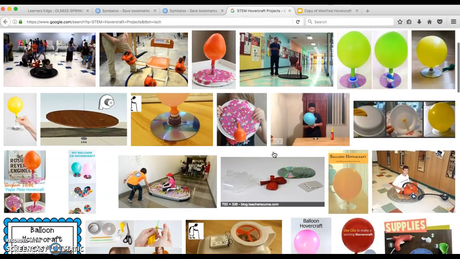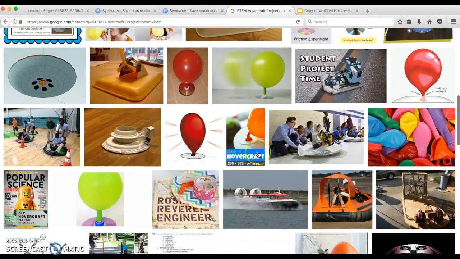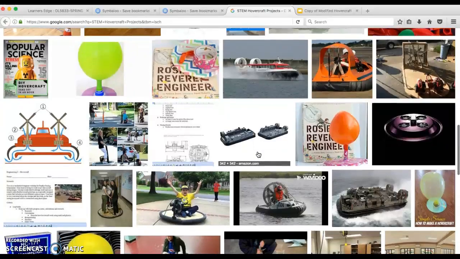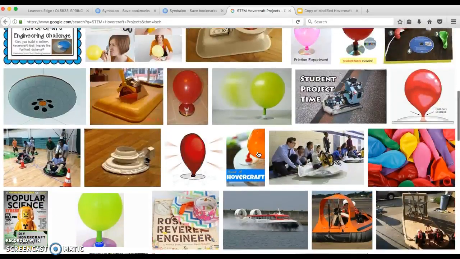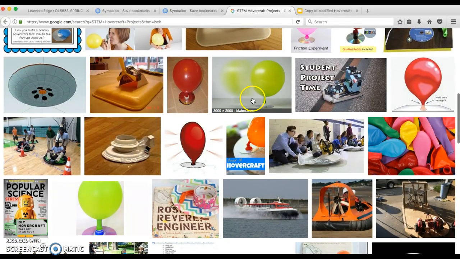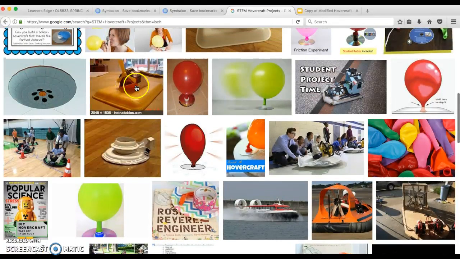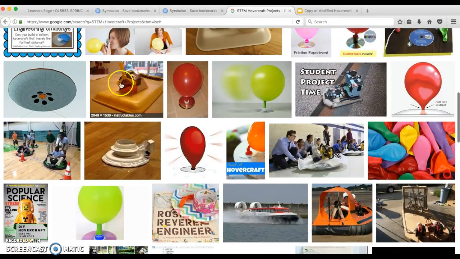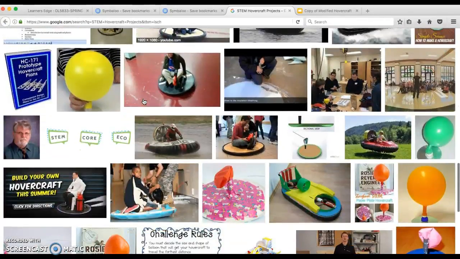And there will be a lot of images that come up, and you need to find some that look the most like what your STEM teachers want you to build. So you're not building a hovercraft boat, you're not building using a balloon. So try to find the ones that look similar to the materials that are used in your class. So there's one that uses a foam board, styrofoam board.